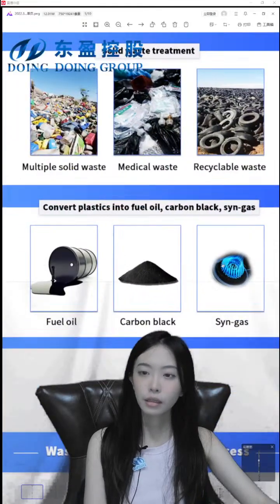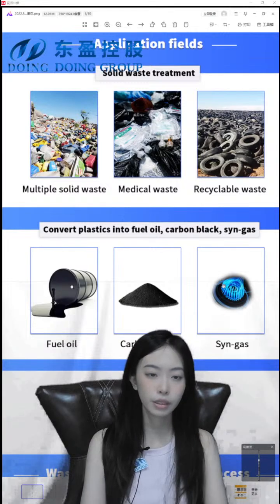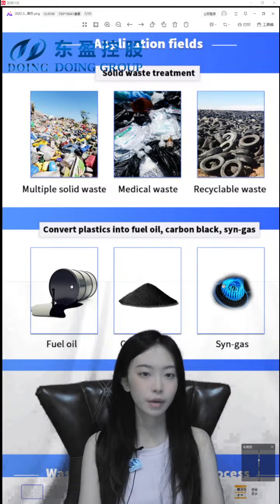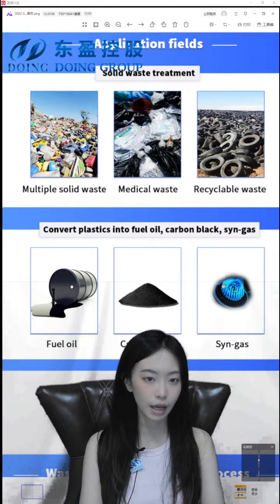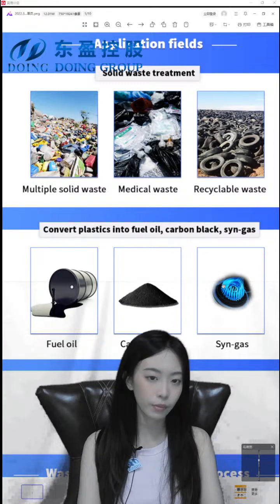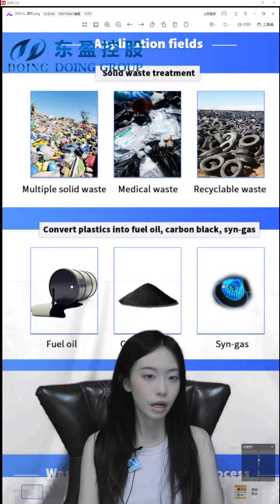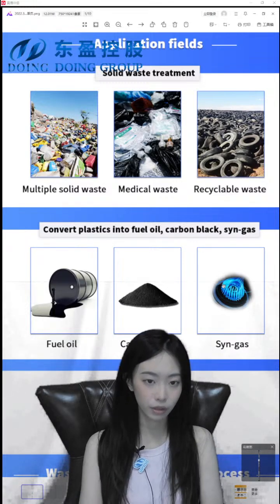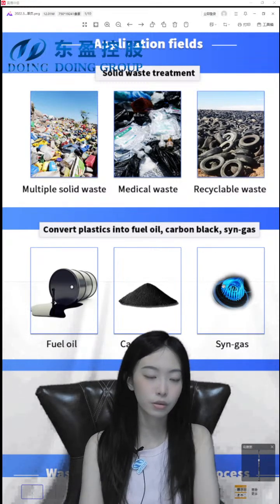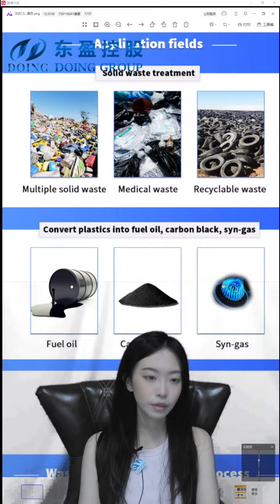And for other kinds of raw material besides plastic, we have other solid waste like waste tires or medical waste. They can also use this machine to recycle the fuel oil, the carbon black and the syngas. And besides solid waste, we also have other hazardous waste, like things that contain oil sludge, or coal tar oil, that can also use this machine.